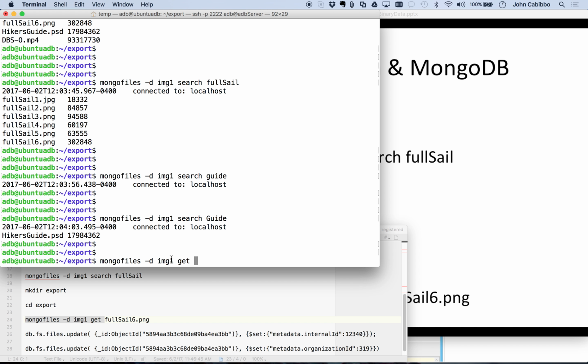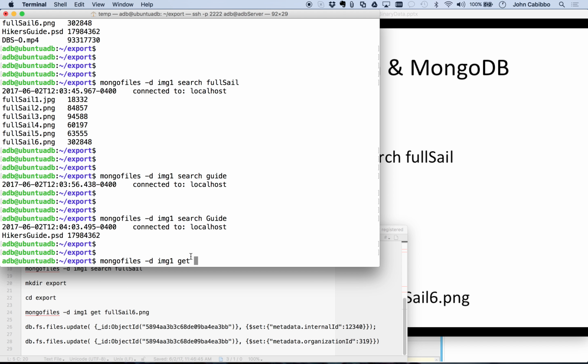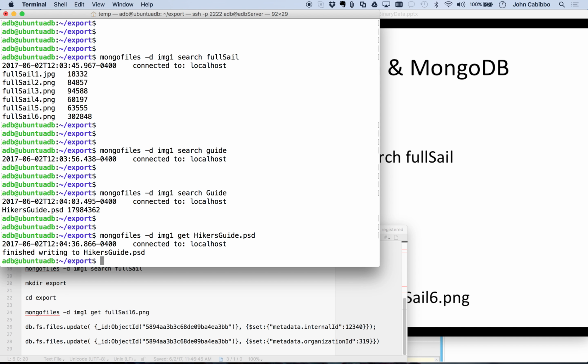Mongo files -d. Before, we used put to put files in there. I'm going to use get now to pull them out. So all I need is the file name. And if I say get that one, well, it says finish writing. Okay, what does that really mean?